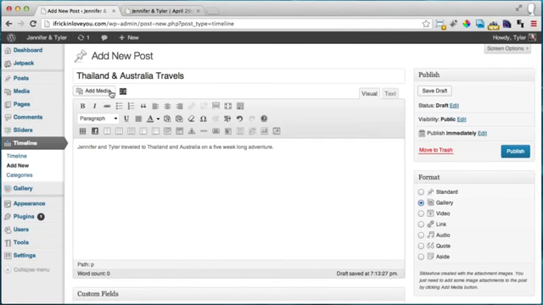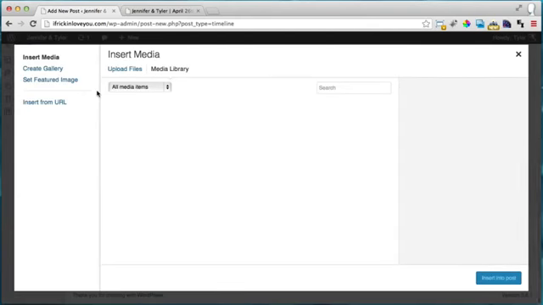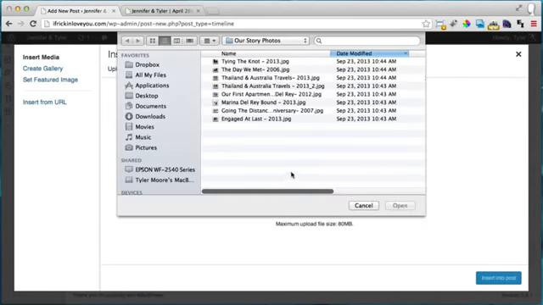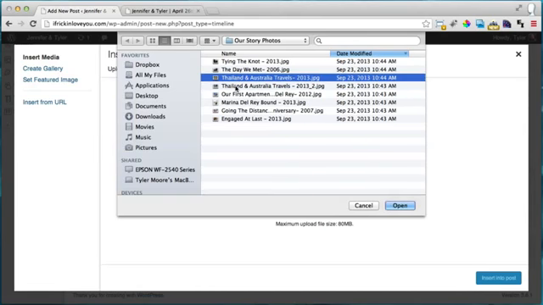So just click on gallery, click add media, and upload files, and select files. And we're going to click this one, and then we're going to hold command if you're on a Mac or control if you're on a PC, and click another one. All right, so it selects both of them, and press open.